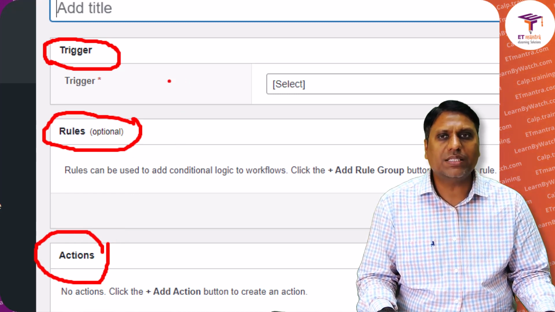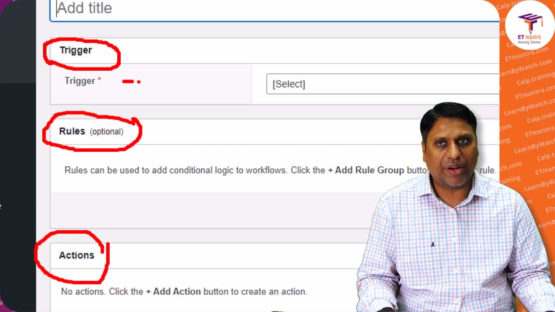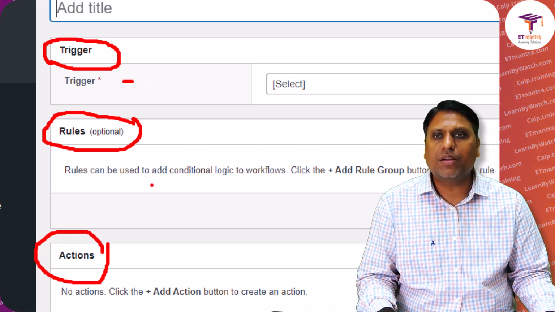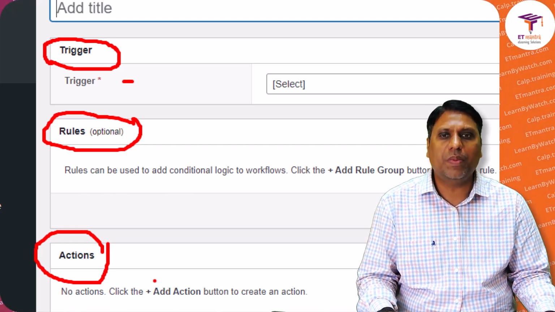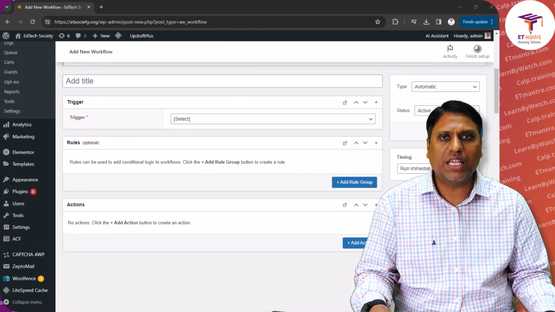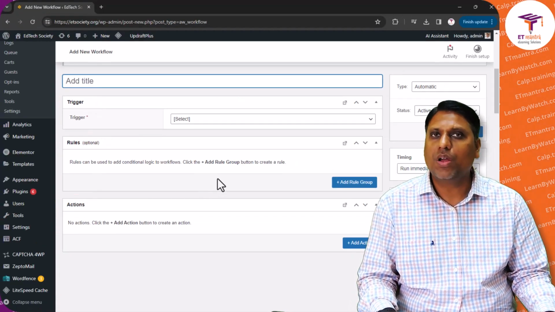So in this case, as soon as somebody places an order and their order is completed, that's a trigger. We want to check whether that particular order is for a particular product or not, so we will check under the rules. And finally, we will send an email via the action. So let's see if these three things are available or not.